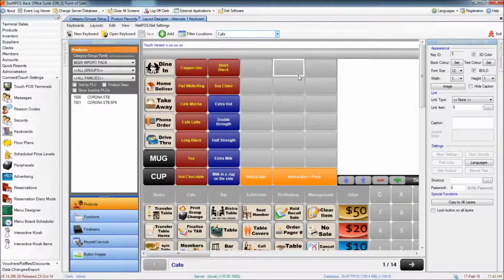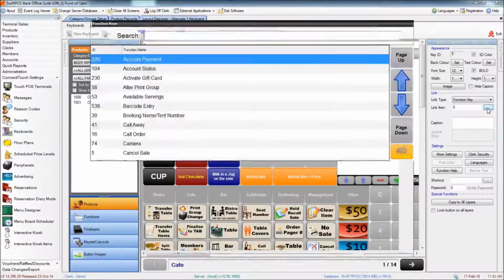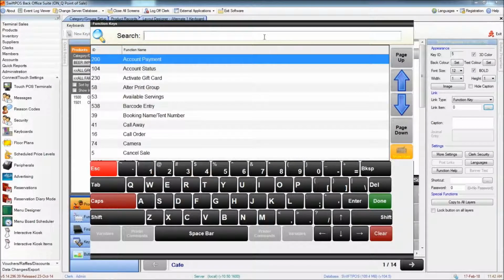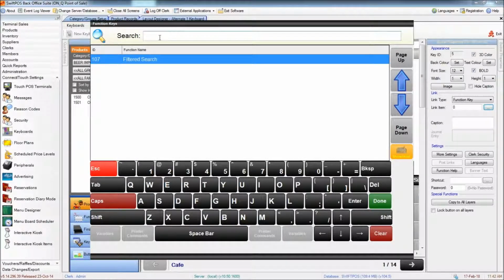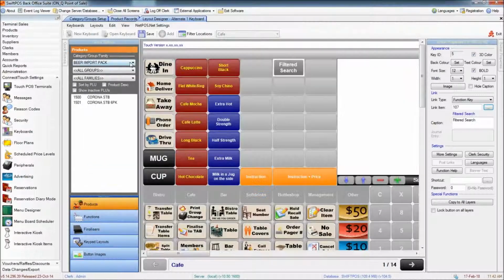So I'm going to go ahead and choose my blank key here, and in the link type I'm going to choose function and click on the little ellipsis to choose which function I'll use. You can search for either the number, if you know it, or just the name of the function. In this case it's going to be filtered search. There it is. And now I can specify how that button should work.